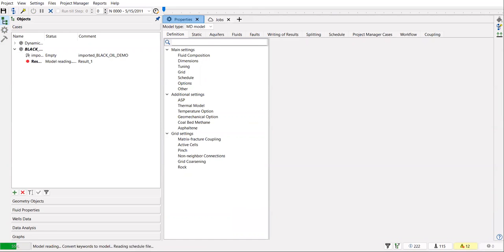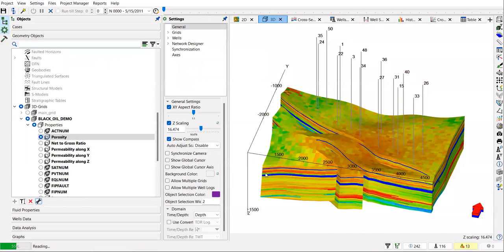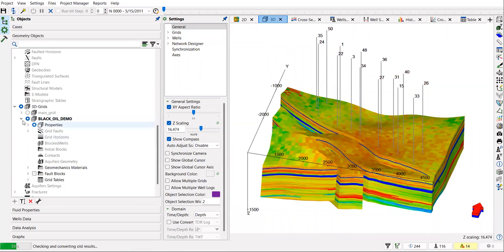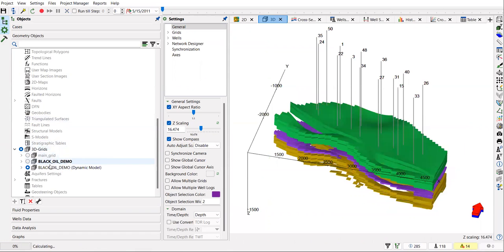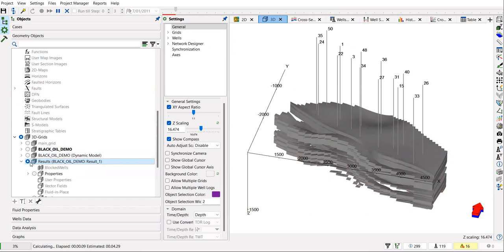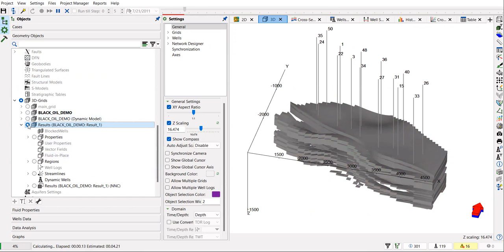Okay, so now after initialization, we will have the dynamic model. Initially, we only have static model, right? And we can also go to geometry objects. This is our static model. Soon enough, we will have the dynamic model. Okay, and then, so after this, of course, we want to run. So we are running the simulation and let's focus on the results. So this is the grids for the result. Okay, so go open the drop-down menu and here we have our streamlines.